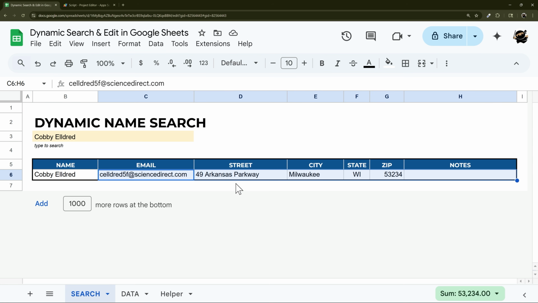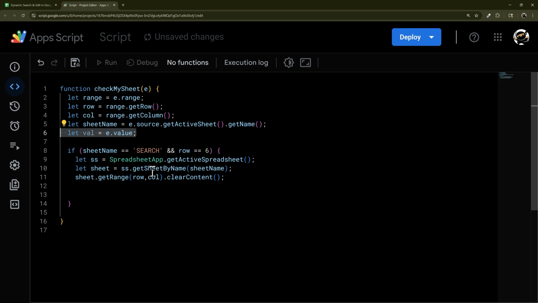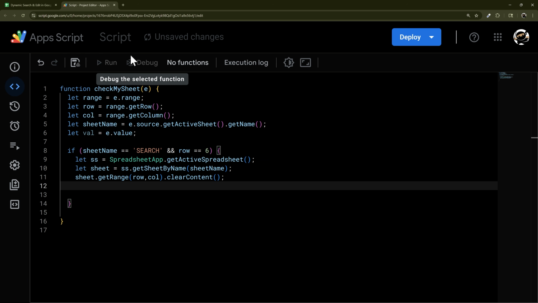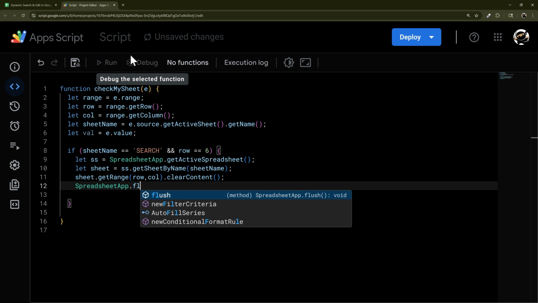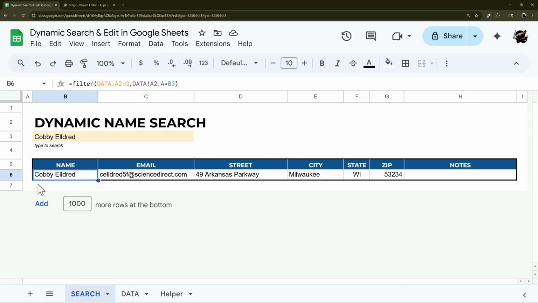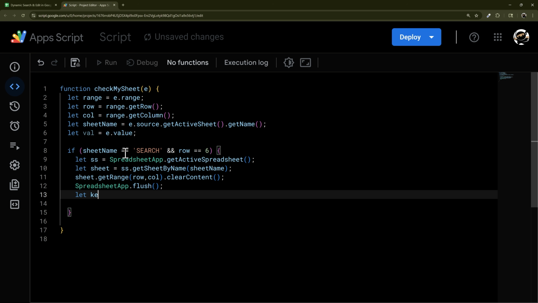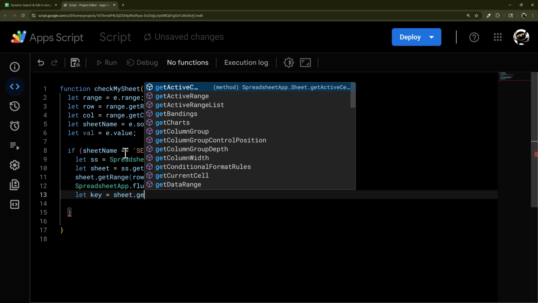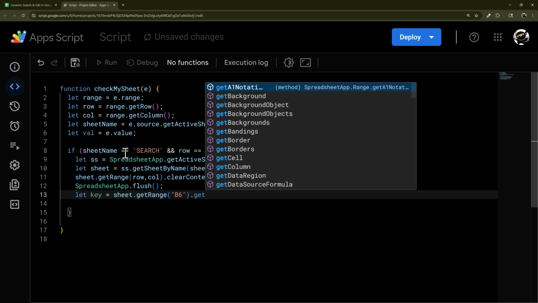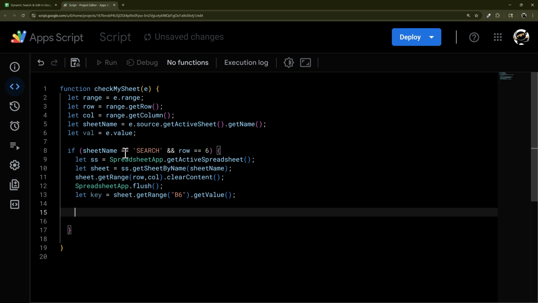go back and reference. Now, this new value is already saved here, so we don't have to worry about that. But to reference this name, we're going to have to do this little method called SpreadsheetApp.flush to apply those changes. That way, when we go and reference that, we'll get the correct thing. And so that key, the name, is here in B6. So let's do that. Let key equal sheet.getRange B6, and then we're going to do .getValue. And that will give us the name.